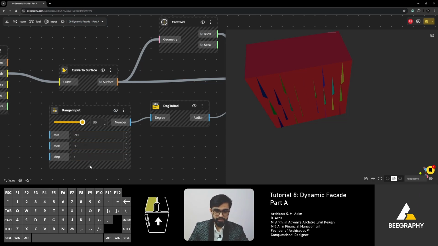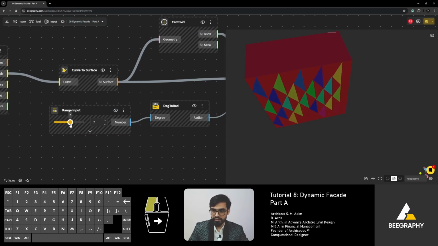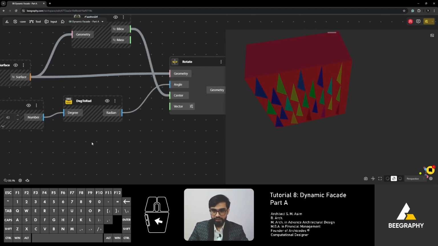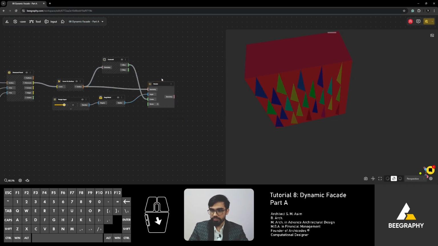Perfect. It is going from minus 90, then 0 is flat, and then 90 is on the right side. Okay, so we have rotated our panels.